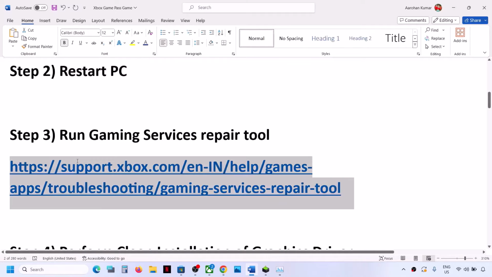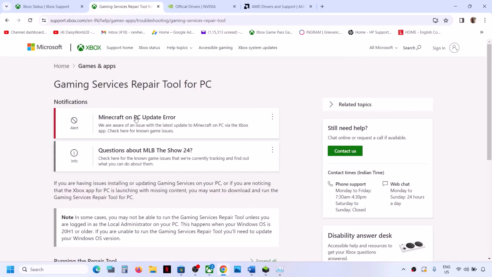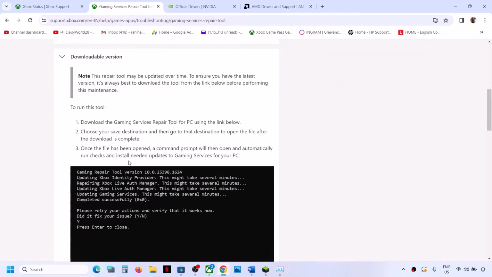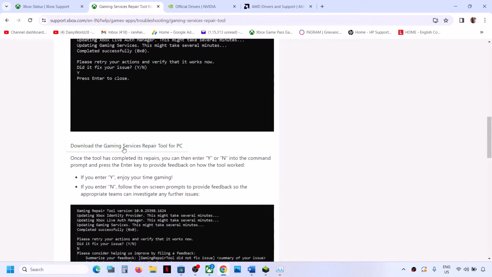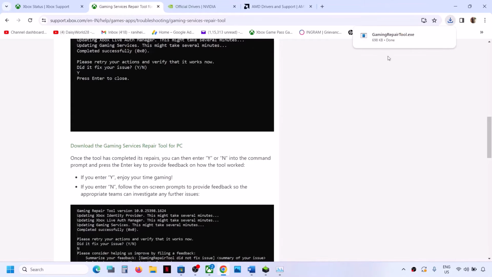Now for this, copy this link. The link is provided in the video description. Open this link in a browser. It will take you to Xbox website. Over here you can see downloadable version. So you can click on this and here scroll down, you will see download the gaming services repair tool for PC. Click on it. It will download the exe file, and then you can run this exe file.